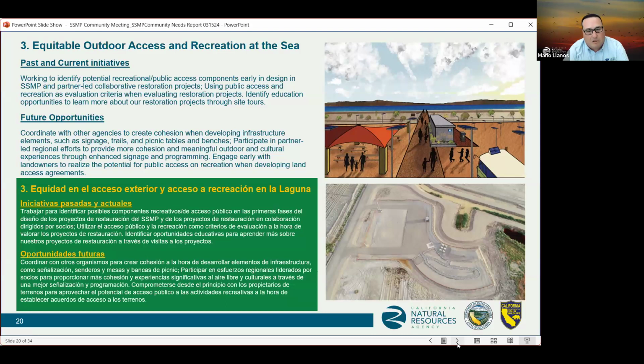Future opportunities include future coordination with agencies and partners to develop cohesiveness to recreational elements like trails, signage, and benches, just to name a few. Engaging early with landowners to learn their willingness to allow for these activities once restoration projects are constructed is something that we're currently doing and will continue to do.